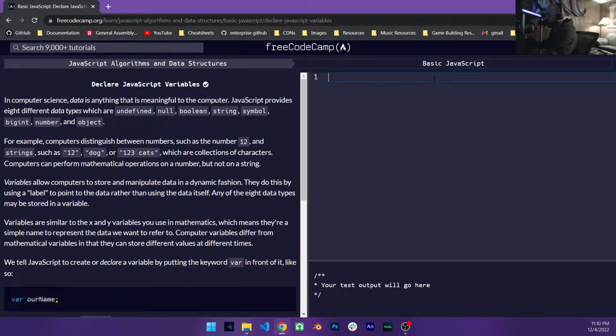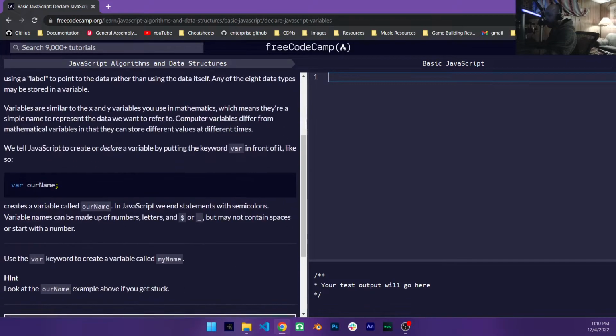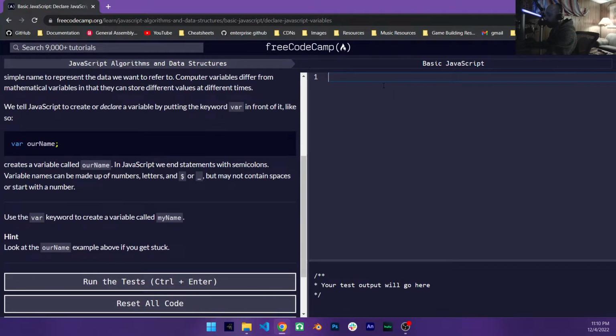Now next, we have declaring variables. So this asks for us to use the var keyword, which is actually outdated right now, but we'll use it for the sake of doing these problems. So we are using var to create a variable called myName. So we are saying var myName, and that's it. We're just initializing it. That's what initializing a variable is. We're not giving it any value yet.